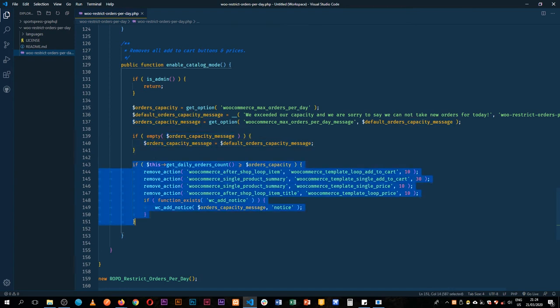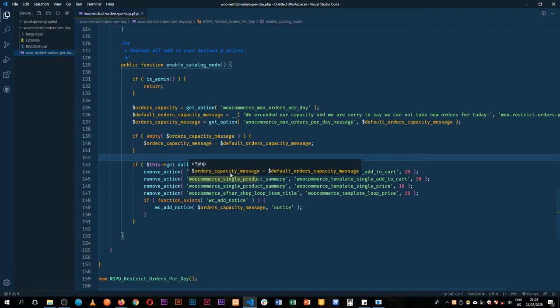Then what we do next is that we get the daily orders count. When we get the daily orders count, which is a function we have in this class, if what we return from this function is greater than or equal to the orders capacity, then we remove the loop, we remove the shop item that is adding to cart, we remove the add to cart for the single pages, we remove the pricing from all the different pages, either from the single product or from the shop itself. So we remove by tapping into these actions here and remove the messages or the buttons that are available. So we edit the template that we do have there.